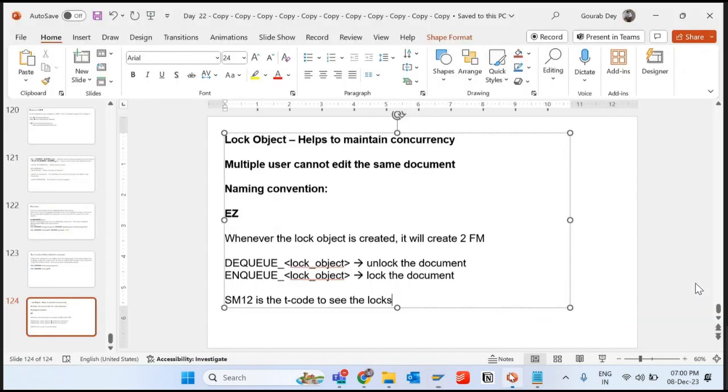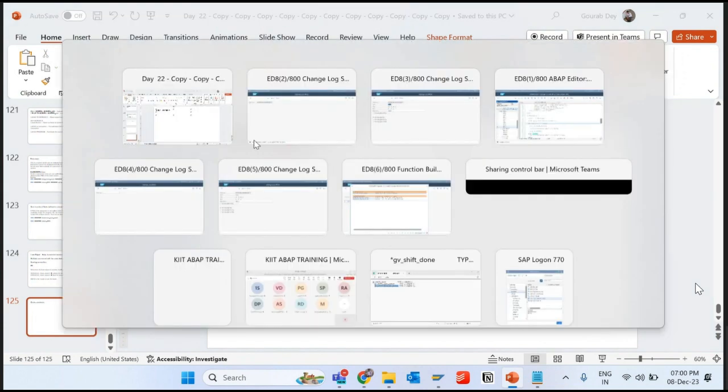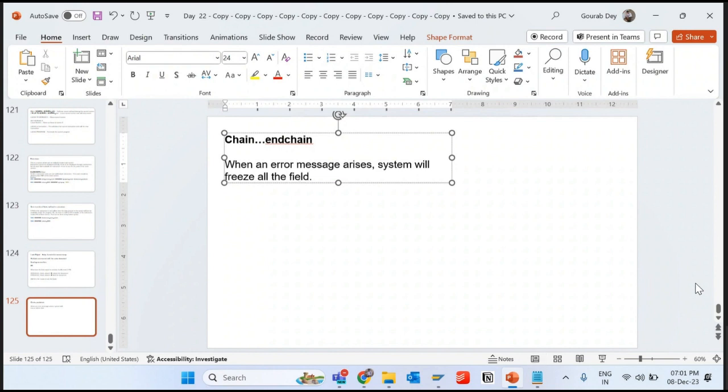Unable to change. So there is a thing, chain and endchain. It is an interview question. Okay, so what happens when an error message arises? The system will freeze all the fields. No changes allowed.